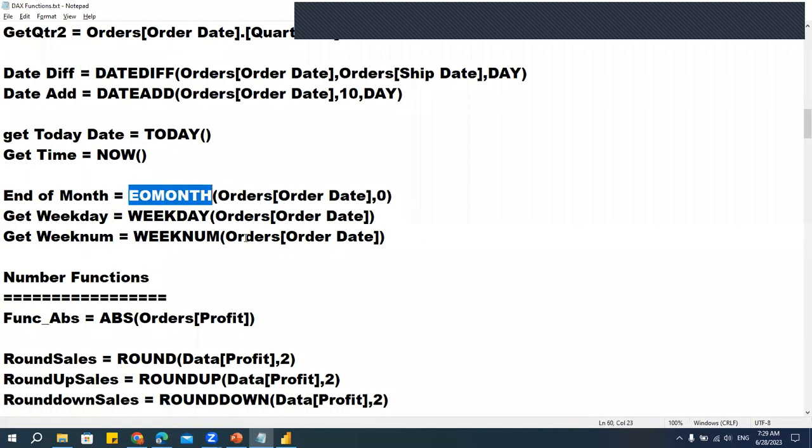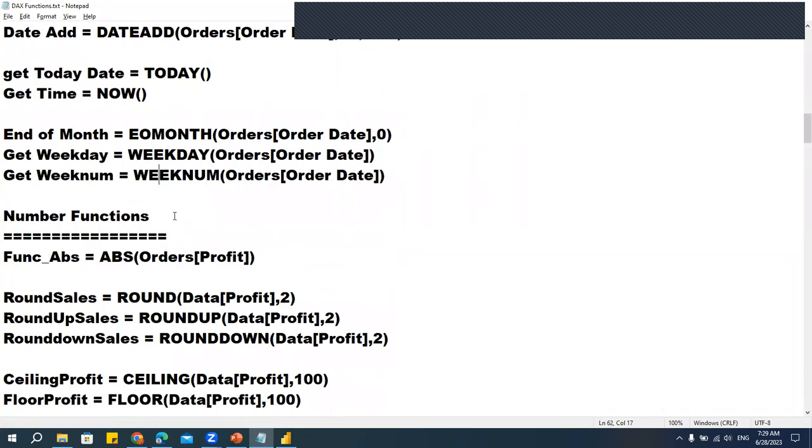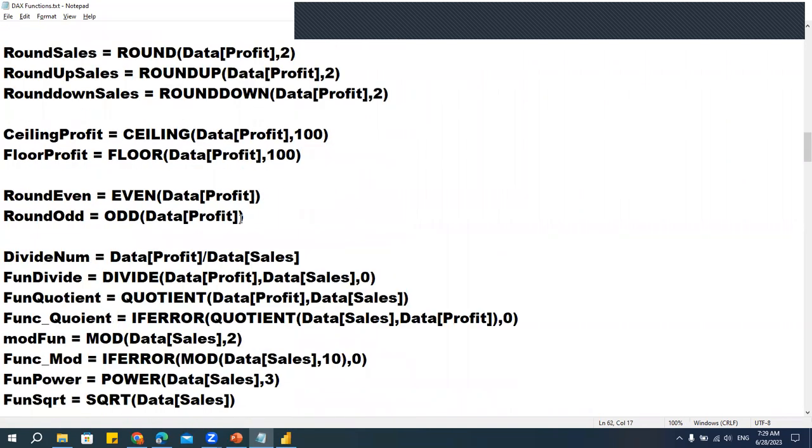EOMONTH, end of month. Okay, suppose you want to get the end of month, you can use this EOMONTH, which is there in Excel as well. WEEKDAY, WEEKNUM, and we can see almost all the functions, whatever I mentioned here, are available in Excel as well. Right, the next one.